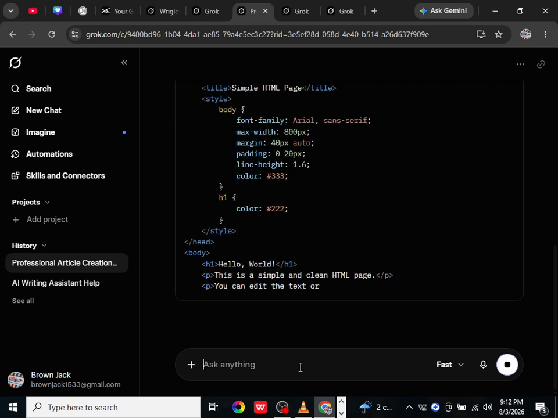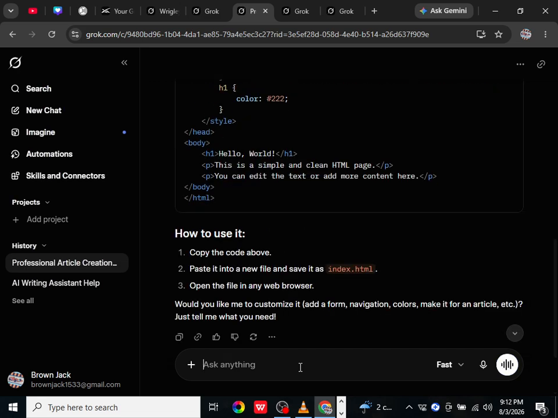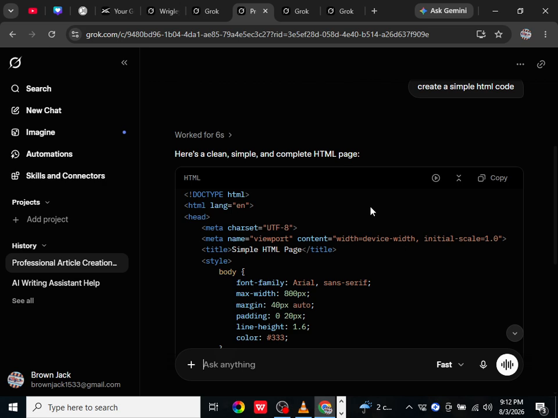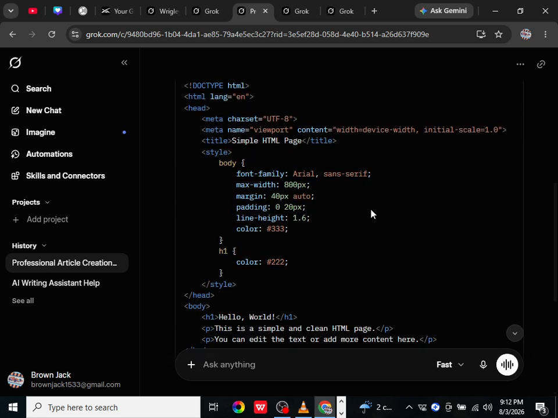If you already have code that isn't working, paste the relevant section into Grok and explain what problem you're experiencing. You can ask Grok to identify the error and explain how to fix it. You can also ask Grok to explain code line by line. This can be especially useful if you're learning programming and want to understand why a particular solution works.